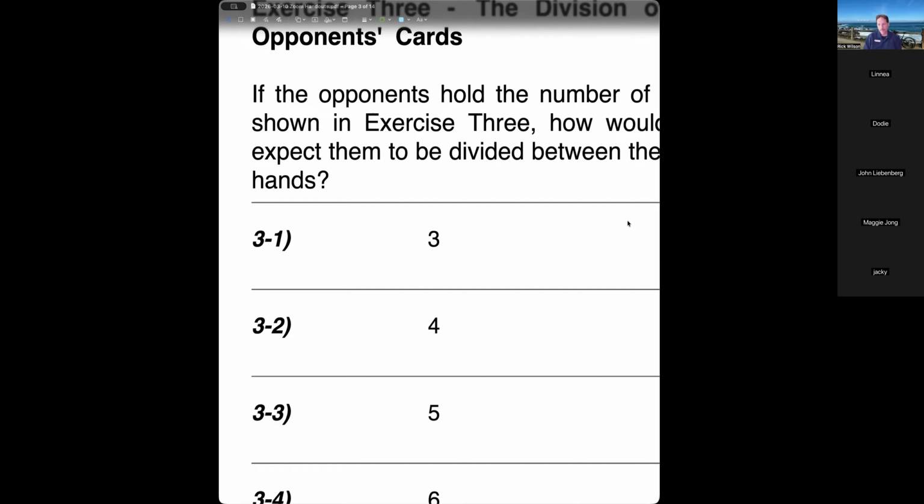Could you explain this chart we're looking at, this question? So what this is saying is, let's say you're in a no trump contract and you have 10 cards between you and dummy in a suit, and the defenders have three. How are they likely to be divided between those two hands? Is it going to be 2-1 or is it going to be 3-0? And they're more likely to be 2-1.